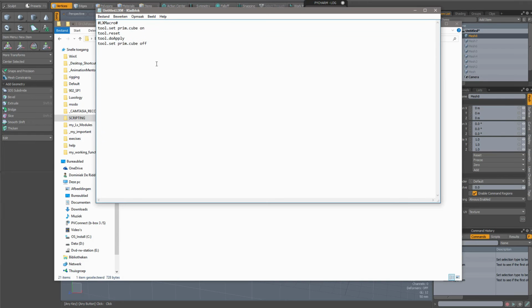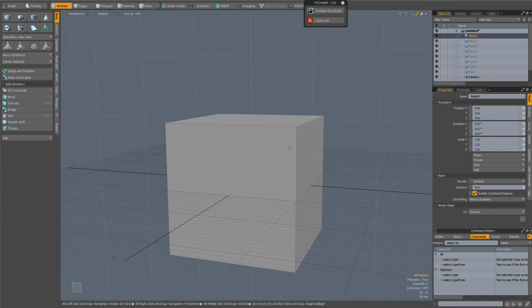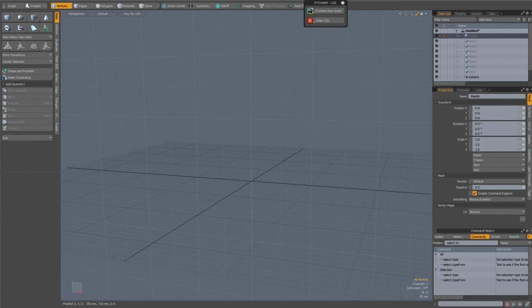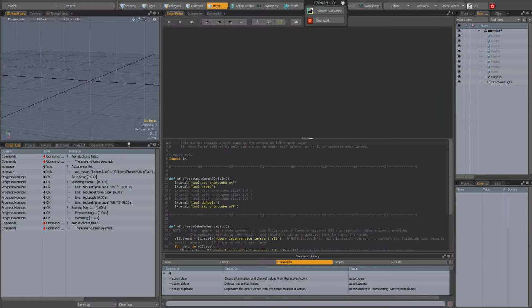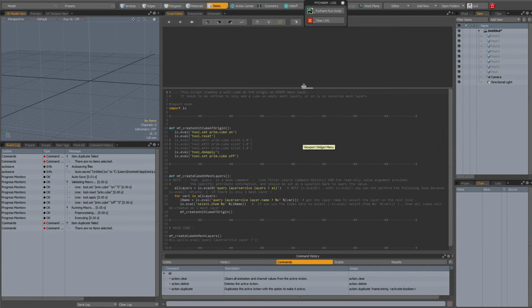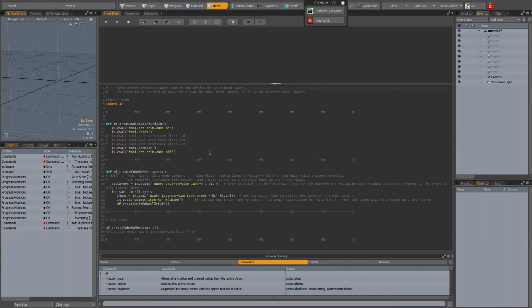And then what you have left is tool.set prim.cube on, tool.reset, tool.apply, and then tool.set prim.cube off. So with this code, you can actually create a unit cube. And when I do a Control C and go now to my script in modo, so first I'm going to press the delete key to delete that geometry, go back to item mode, and now go back to my scripting tab.